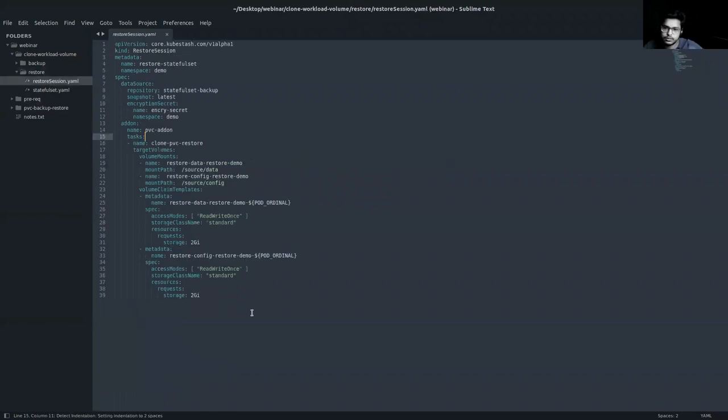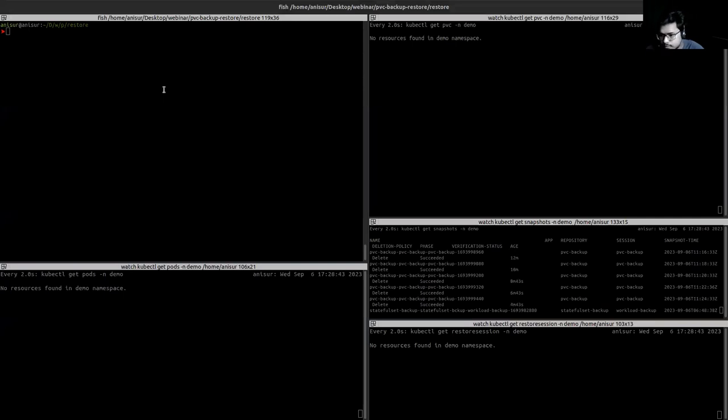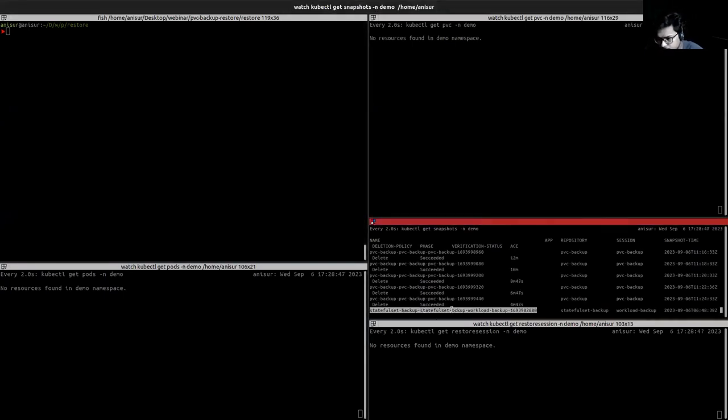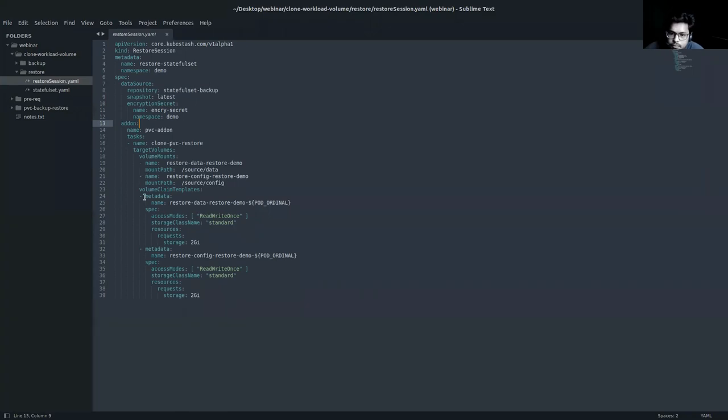Here is my restore session YAML for cloning workload volume. As you can see, inside the data source, I give the repository name and snapshot as latest. And this is the snapshot which I created by backup before. After that, as I mentioned before, I can provide a template of PVC in the restore session YAML. Here is the PVC template which will be created by the KubeStash operator for this restore session. Let's apply this restore session and see whether the pods are created or not.